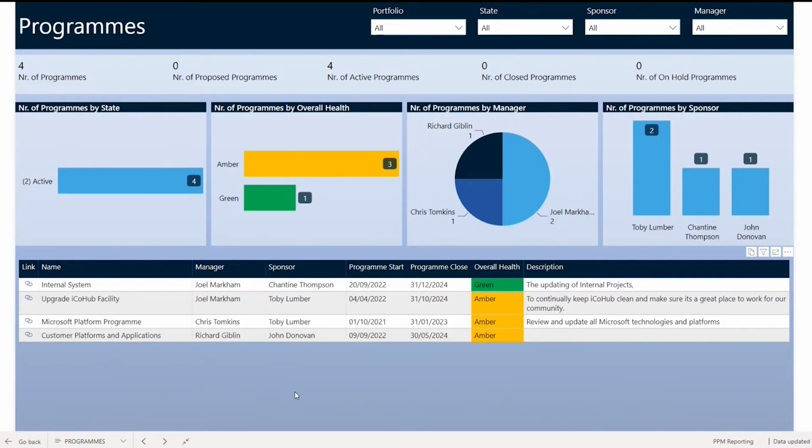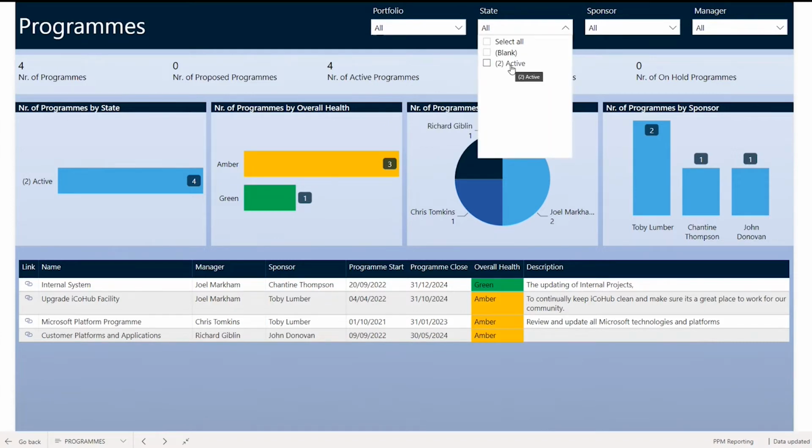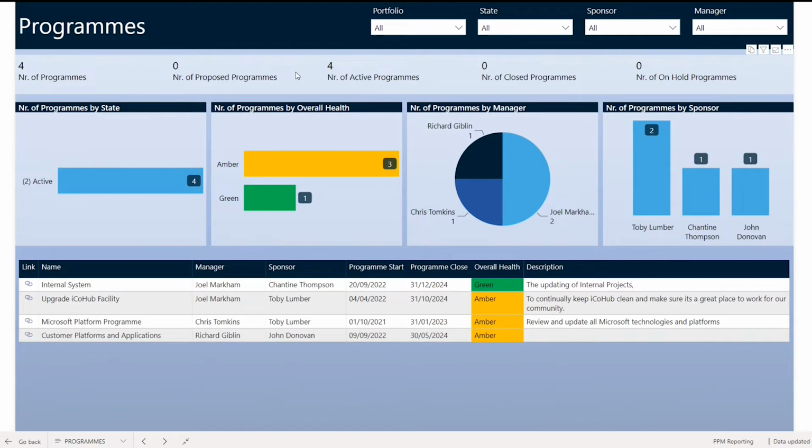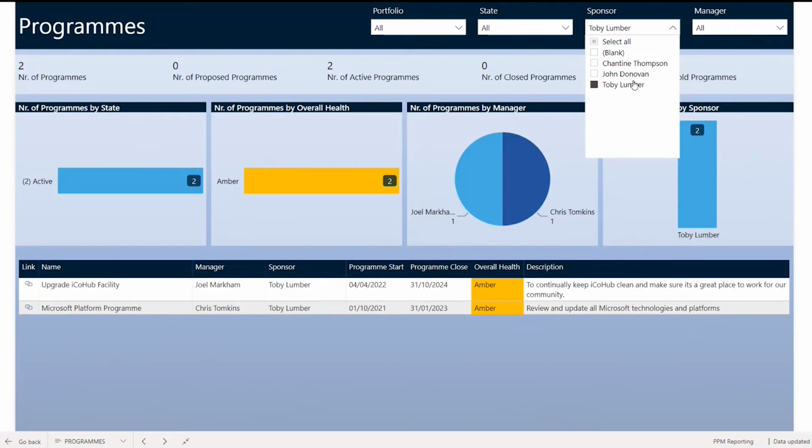So there's 4 programs. None of them are in a proposed state because we're just cracking on. We've got no closed programs in this example and nothing on hold. We're all active at the moment, going through this transformation portfolio. You could filter it by portfolio if you wanted to. Again, it makes more sense if you've got more than 1 program per portfolio. And you could filter it by state, although we know all these are active at the moment. If you had ones in different states, then you'd have more values appear here. The sponsors, so we're going to look at Toby's programs that he's sponsoring.